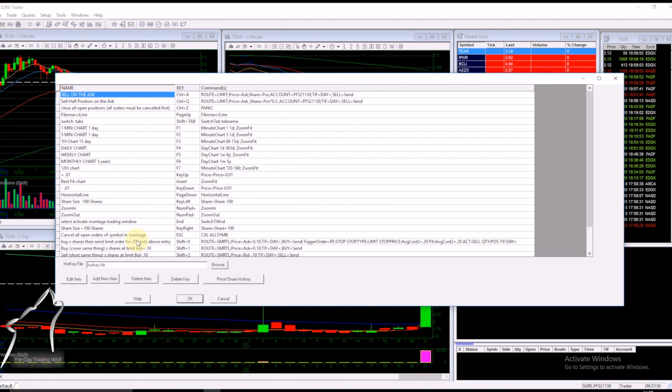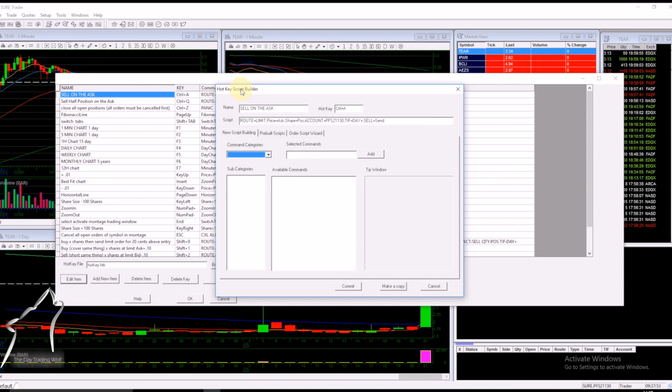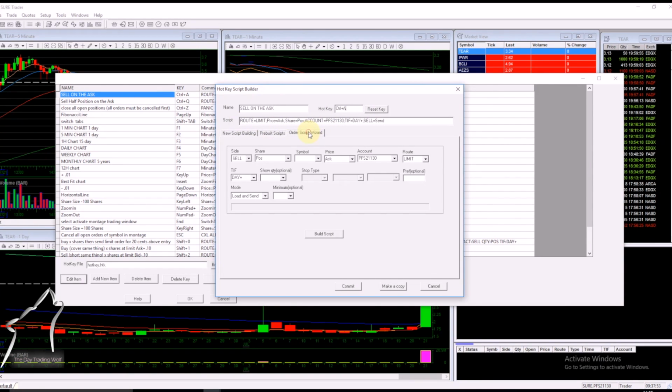So I'm just going to click on edit so I can show you guys how I've built it. This is the hotkey script. So you'd put a name, whatever you want it to be, and choose a hotkey. I can reset this obviously, and I click on order script wizard. So how I've set this up, this is the selling on the ask hotkey, sell, Control A. I click on sell. Obviously, we're going to be selling position. You can choose position, half of your position, or you can click quarter of your position, depends what you want to do.